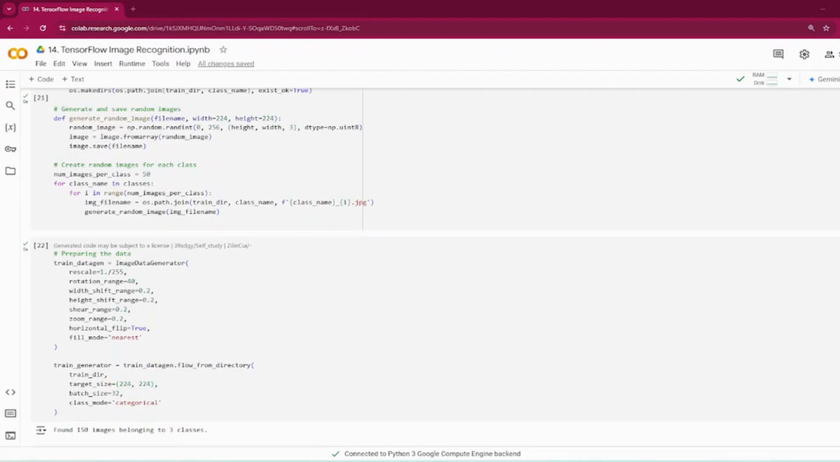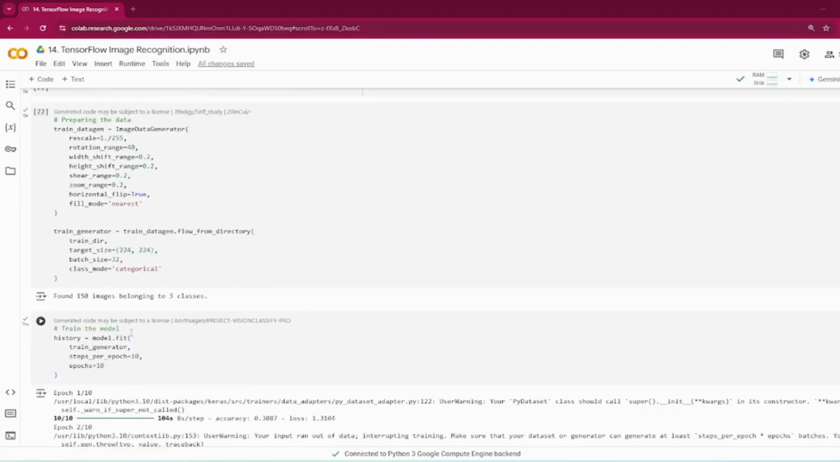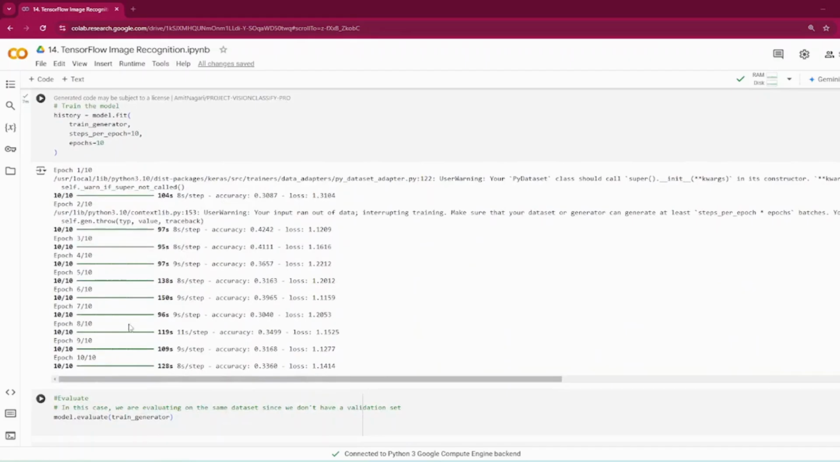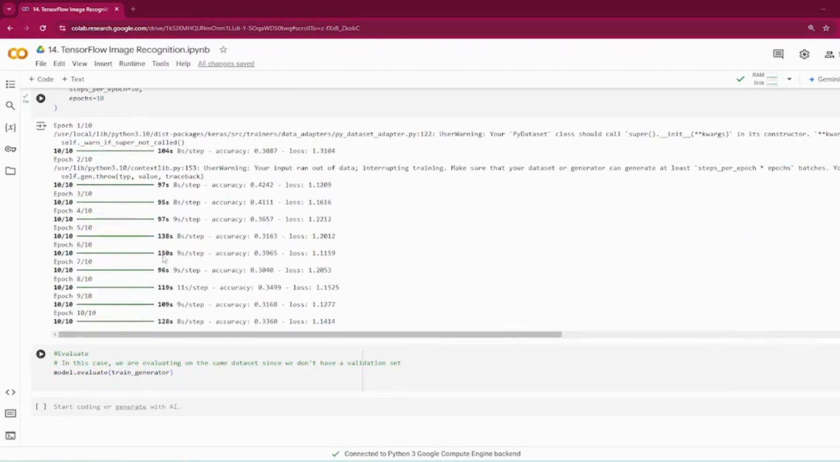Now comes the training of the model. After preparing the data, we'll train the model. I have already trained this because it took a lot of time, and now we can evaluate our model.